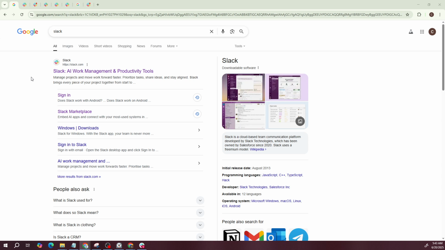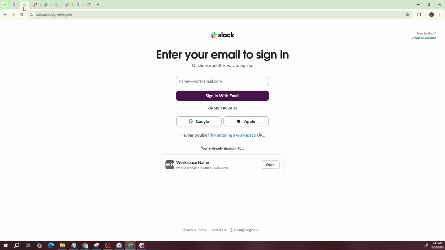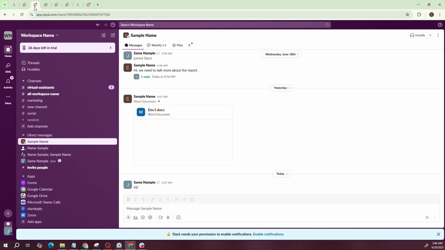First, open your favorite web browser and head over to the Slack website. Enter the URL or simply search for Slack in your browser's search bar, and it will bring up the official site. Once you're there, you'll need to log into your Slack account. If you already have an account, you can enter your email to sign in. You'll also find options to sign in using an Apple ID or Google account, which can be a convenient alternative if you prefer. This flexibility in logging on is one of Slack's great features, allowing you to access your workspace with whichever method suits you best.